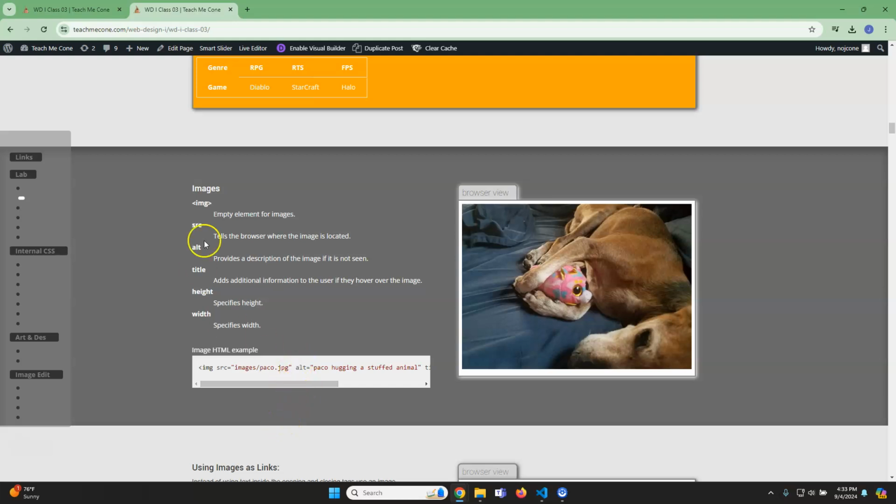Okay. Now, another thing you're going to want to put is an alt. That provides a description of the image if it is not seen. It's particularly important for screen readers. This is one of those things that we want to be responsible, and it's also a requirement.